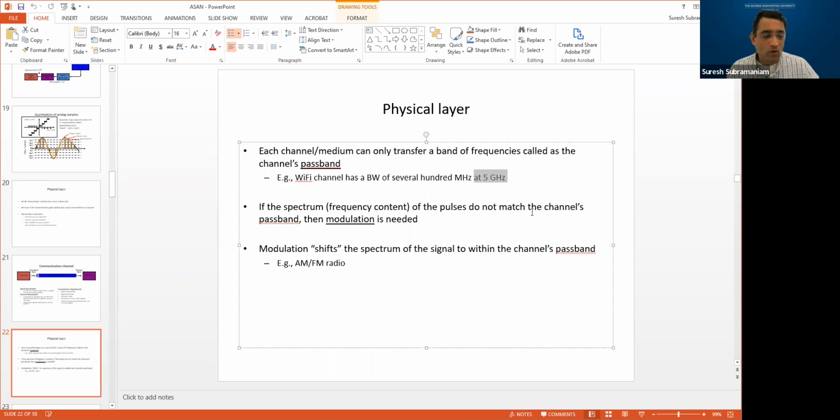Okay. So what do we do? We do something called modulation. So modulation is a process of basically converting the signal, such as the voice signal, right, into a signal that can be transmitted over a particular channel. If you want to transmit your voice signal over a Wi-Fi channel, then you have to modulate a carrier signal, okay, with the voice signal and transmit.